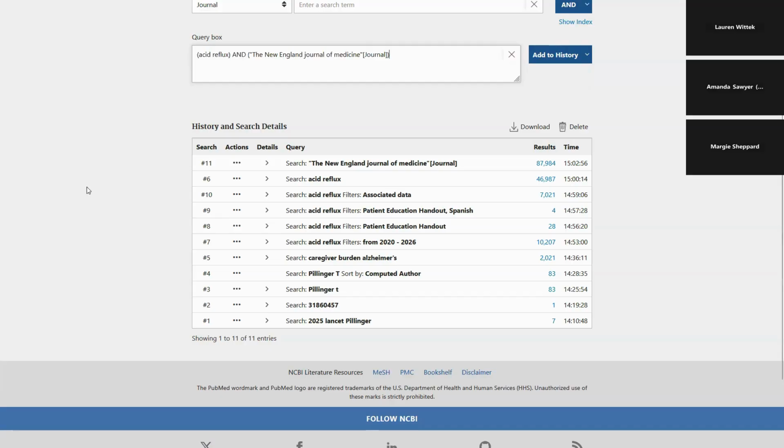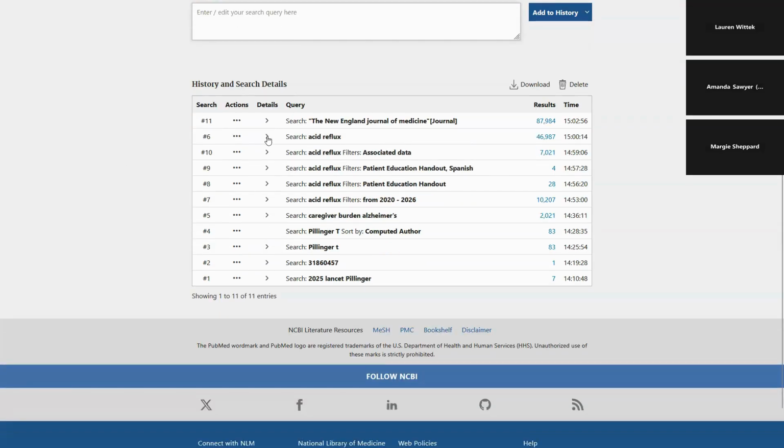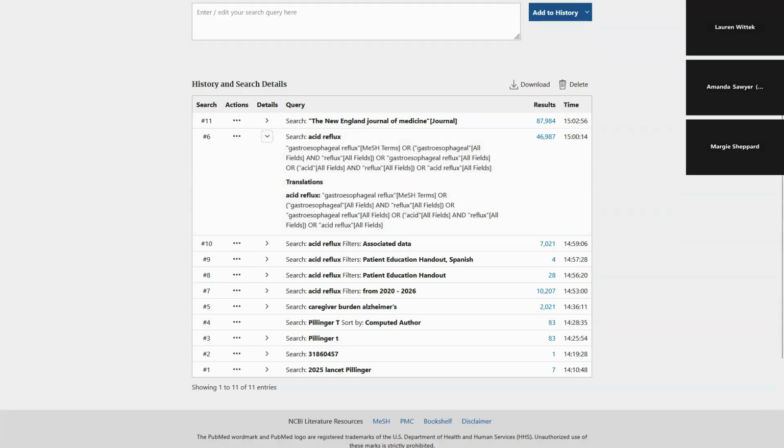Before we move on, I want to show you another feature of the history and search details, and that is located under this details column. Locating our original search, go ahead and click on this arrow if you're following along with me. And you'll see how PubMed interpreted your search. Our search for acid reflux also returned the term gastroesophageal reflux, and that's located right here. It happens to be a MeSH term, and that is indicated by the brackets.